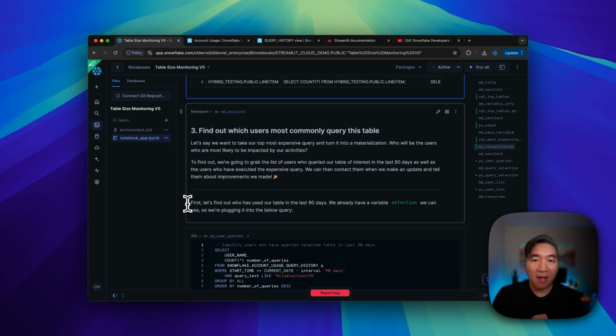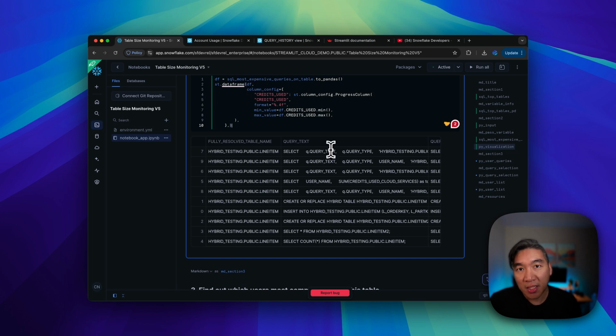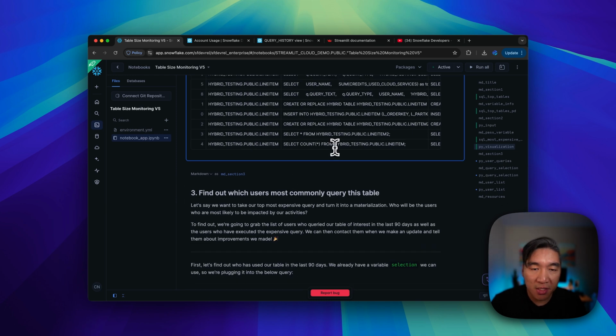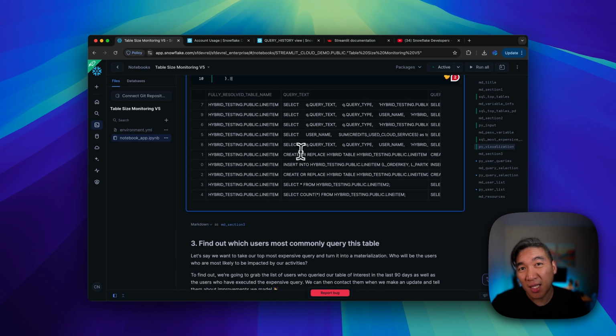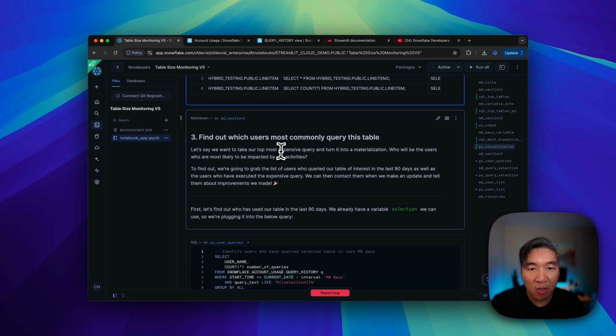And so now that we have identified which tables and which queries have been used the most in terms of the storage size and also the row count, we're now going to identify which users most commonly engage with these tables by means of writing queries to them. So let's say that we want to take our most expensive query from above and turn it into a materialization. Who will be the users who are most likely to be impacted by our activities? So to find out, we're going to grab the list of users who queried our table of interest in the last 90 days, as well as the users who have executed the expensive query. We can then contact them when we make an update and tell them about improvements that we made.